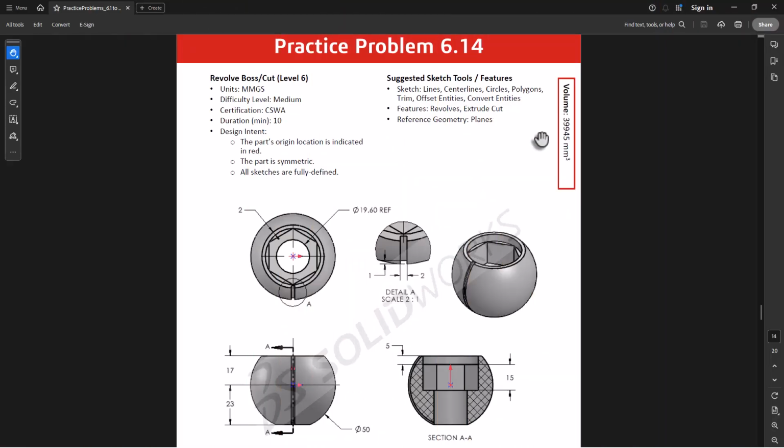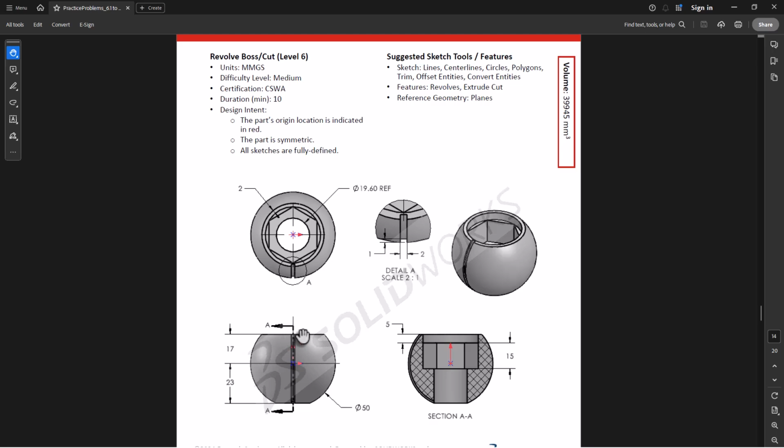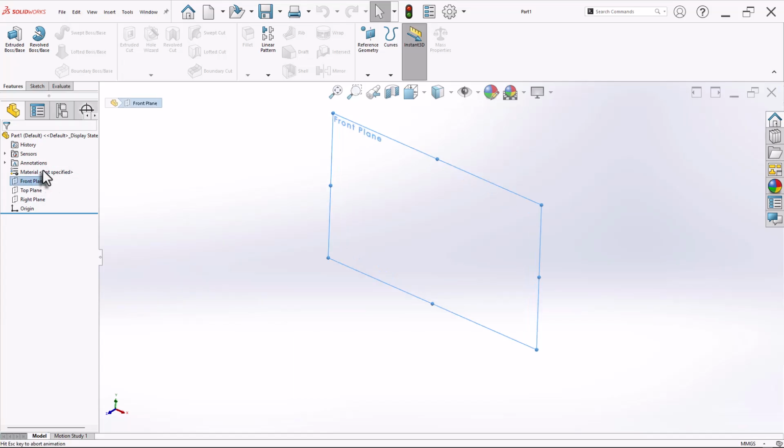In practice problem 6.14, first we'll draw this section and we'll revolve it about vertical axis. In the top, we are going to draw the circle and we'll remove the material by 5 mm and then by the 15 material by drawing the hexagon. And finally, we are going to remove this material. And exactly at the middle plane, we are going to draw this rectangle and we'll create a revolve cut in both directions. So start new sketch on front plane.